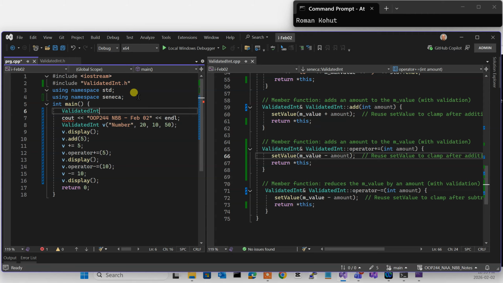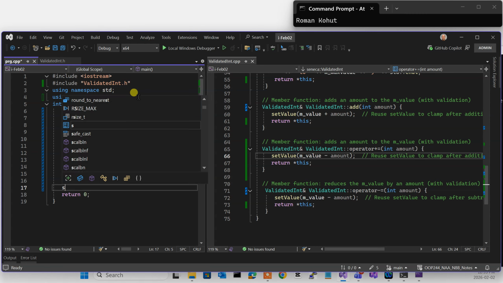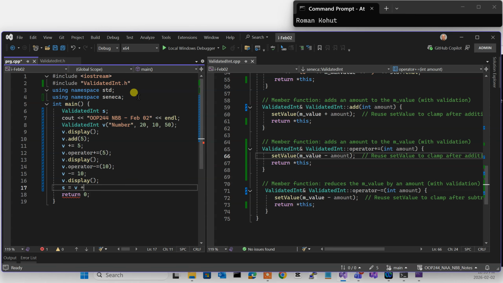Oh, actually, we have a default constructor, right? I'm going to call it S. We do have it. OK. I want to be able to have this. Take a look. I want to be able to have S is equal to V plus 5. Correct? I want to have that. I want S to be V plus 5.